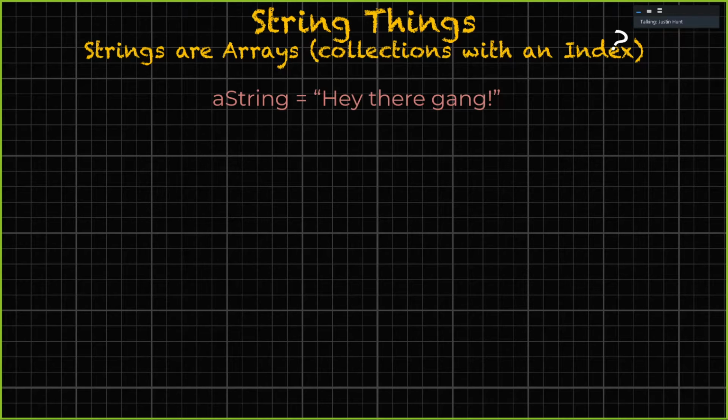Strings, which are a stream of characters, right? A stream of words, are seen in most modern and relevant programming languages as collections, more specifically as arrays. The term arrays is more common in other programming languages, but that's basically saying a collection of items with an index. So when we see a string as being, hey there, gang, with an exclamation point, it's actually a little more than that. There's a little more going on behind the scenes.